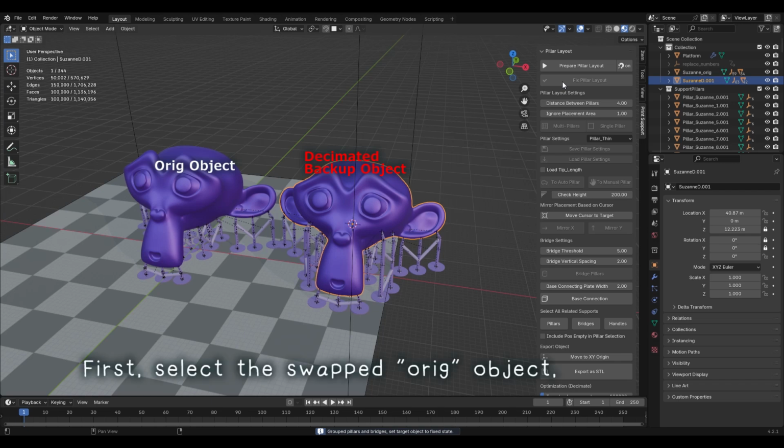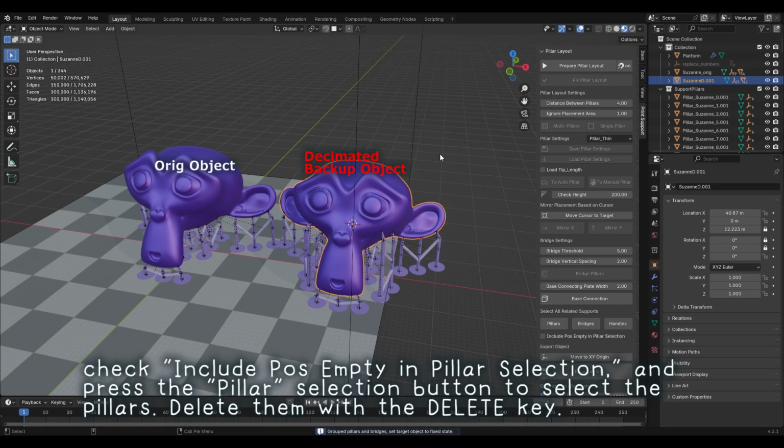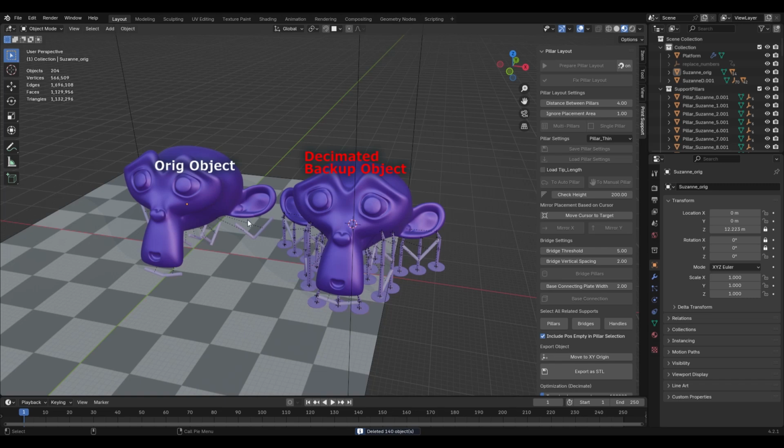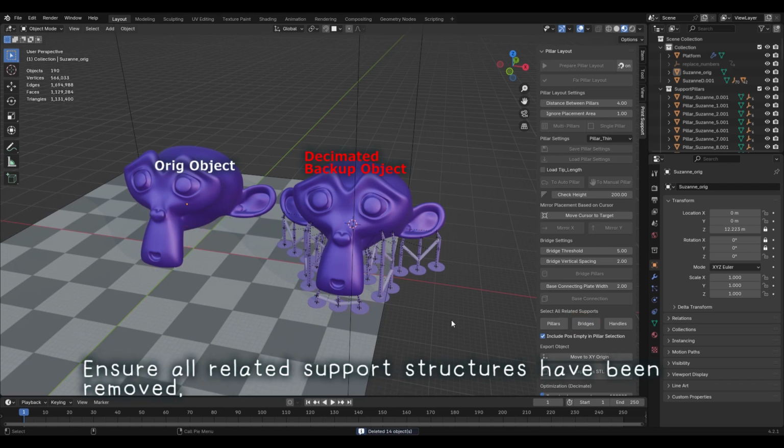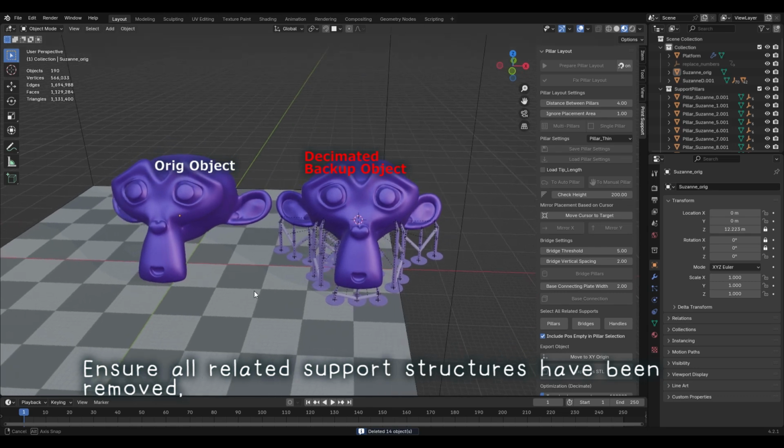First, select the swapped _rig object, check Include Pause Empty in Pillar Selection, and press the Pillar Selection button to select the pillars. Delete them with the Delete key. Then press the Bridge Selection button, and delete those elements as well. Ensure all related support structures have been removed.